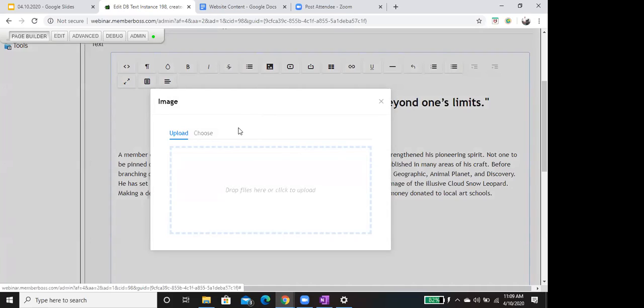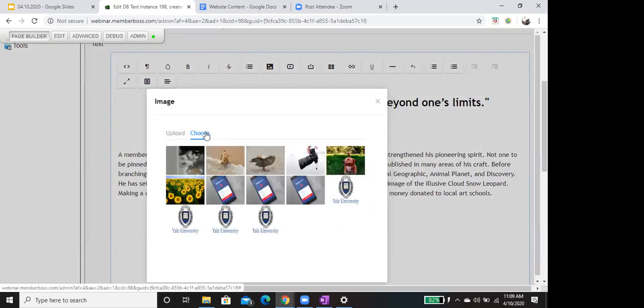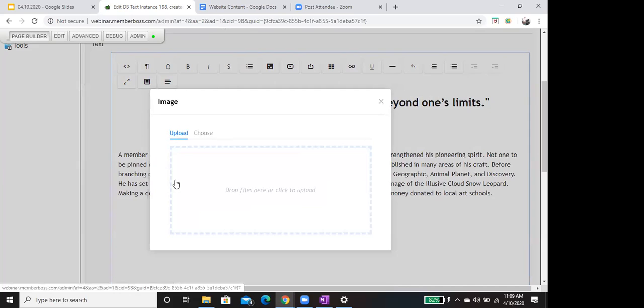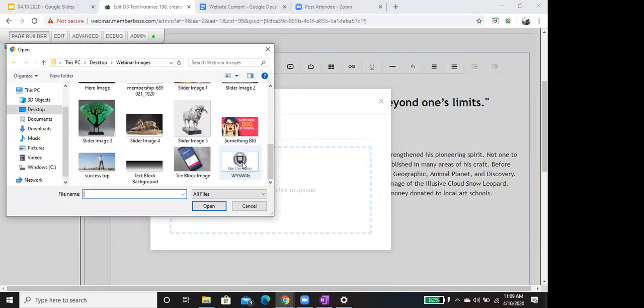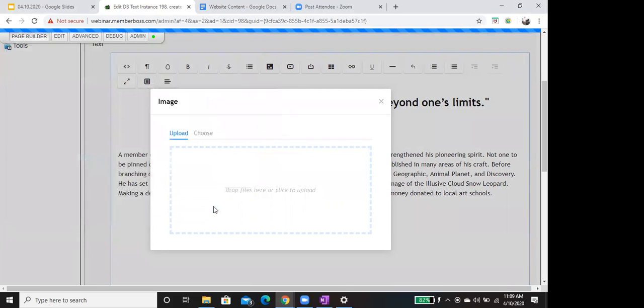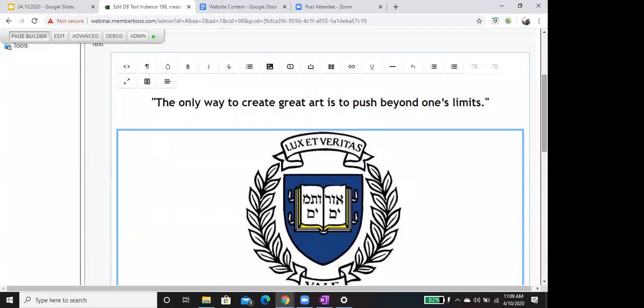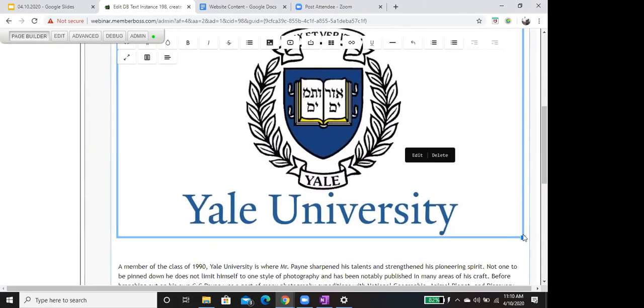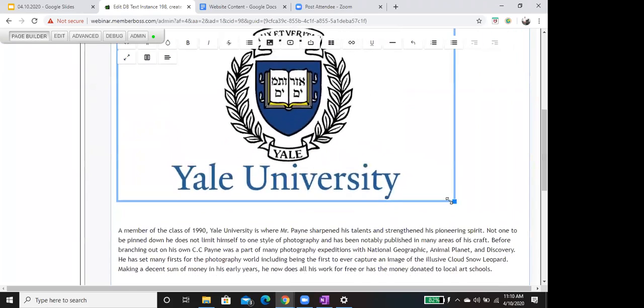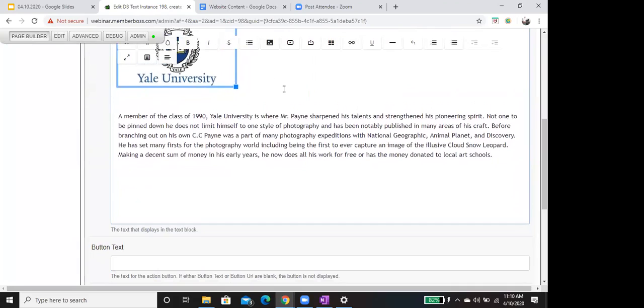There are three ways actually to add an image. I can either click on choose, which will give me a list of images that I've used before, or I can click on upload. I can drag and drop the files that I want into this box, or I can just click the box. It'll open up a window for me to choose the image that I want. In our case, we're gonna choose this image right here. And as you can see, the image shows in my WYSIWYG editor, but it's kind of big. So I'm gonna click on it, and on the bottom right hand corner, I can grab it and size it to whichever size I'd like.